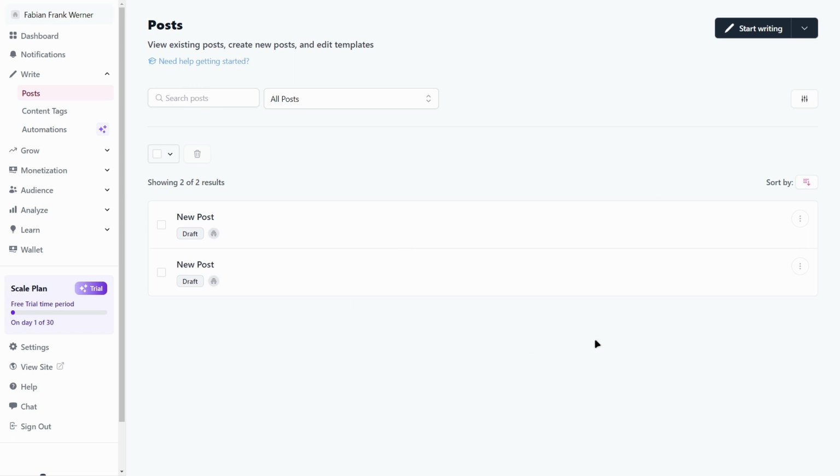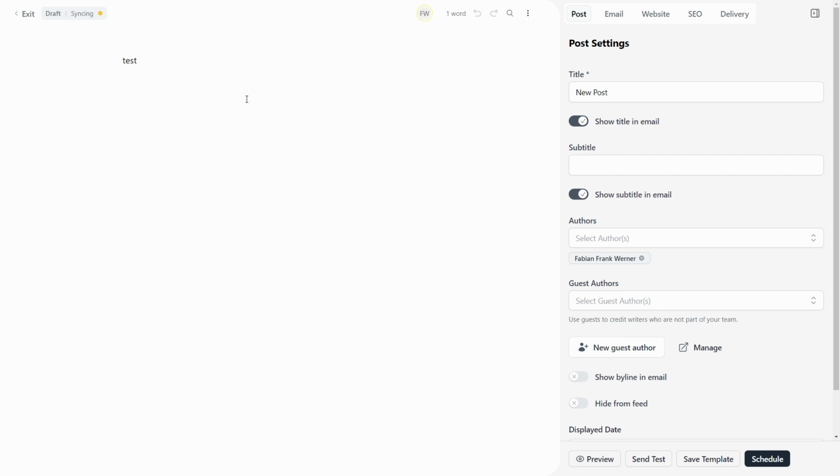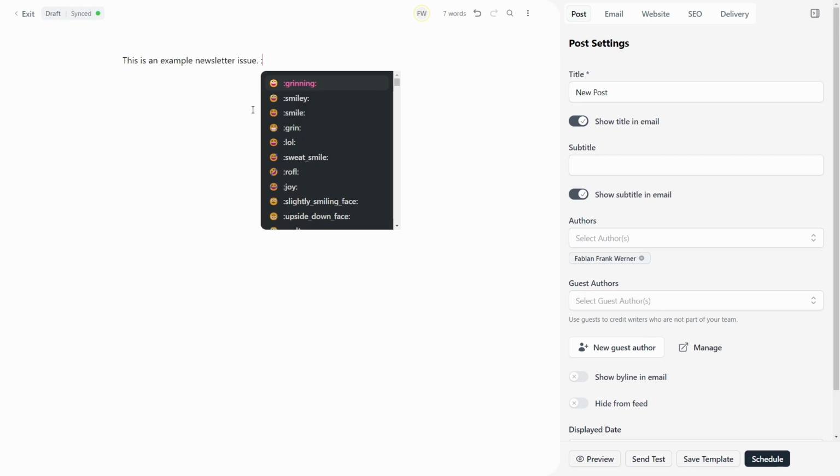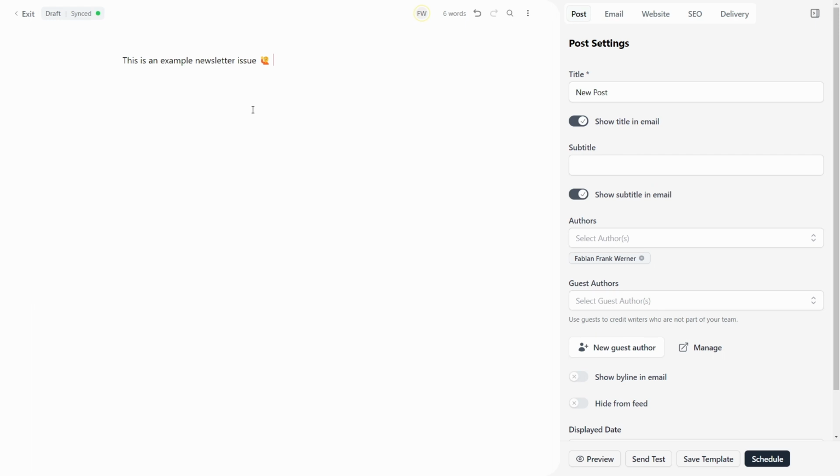And right here, you can see our posts. So let's go through a post, how this entire process looks. Here, all the settings come together. So for example, let's say this is an example newsletter issue. So this is our example. Let's say we want to send this to our subscribers who are waiting for this first issue. And now we have finished writing it.